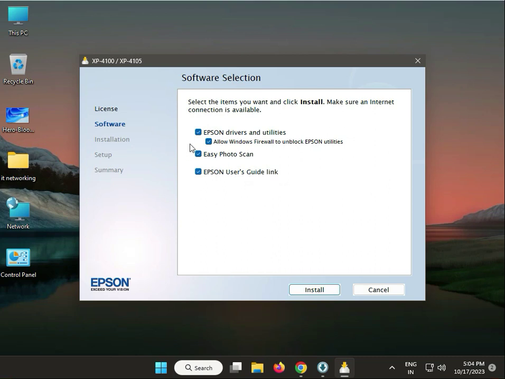So this is free software. Okay, this is the photo scanner and this is the guide. You need to know how to clean your printer, and all this guidance is available. If you need to, you can uncheck, otherwise you can check, and then click to install.